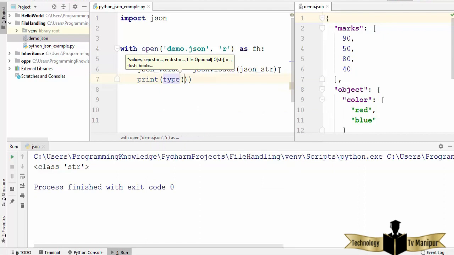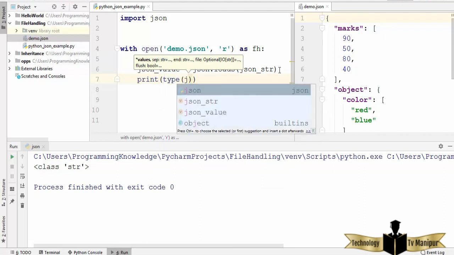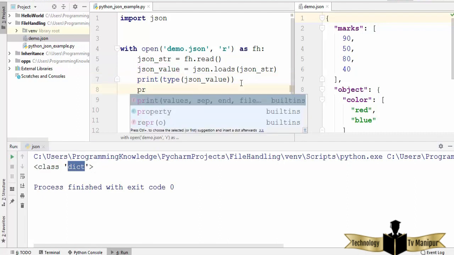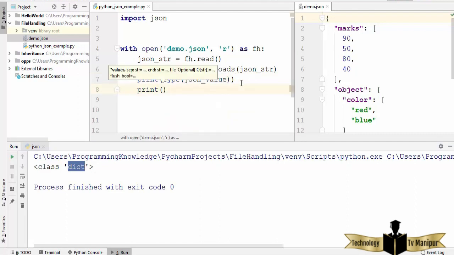So now let's print the type of the JSON value. I'm going to write print type and then use the json_value argument here, and once again run the code. You will see now that this value's data type is dictionary. Because now it's a dictionary, we can access some values from it.